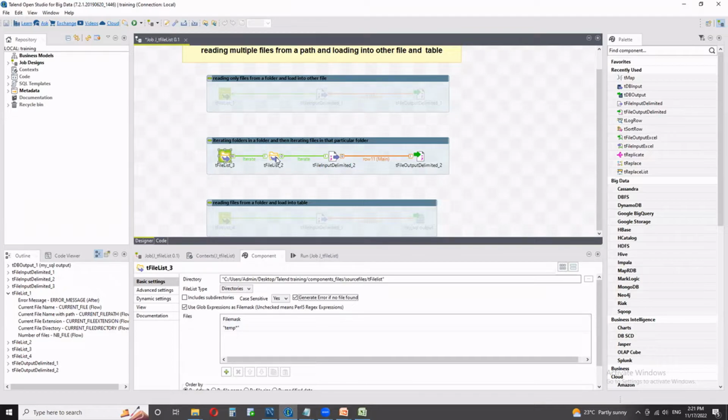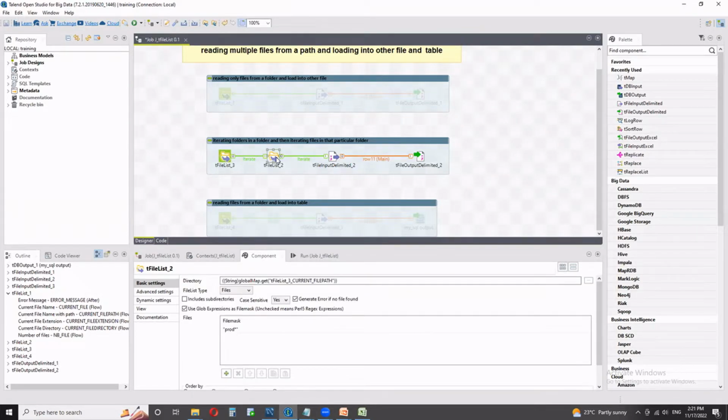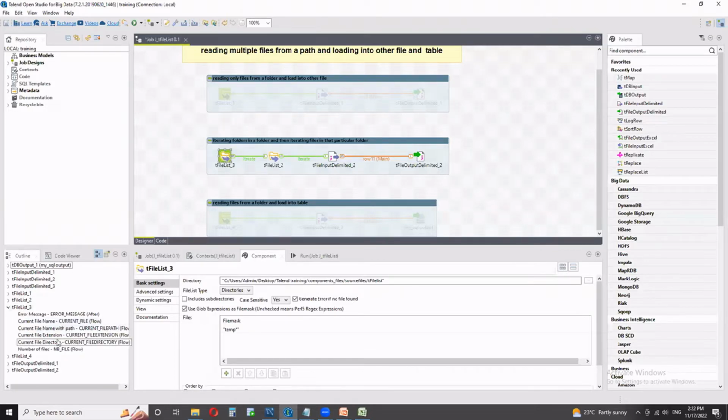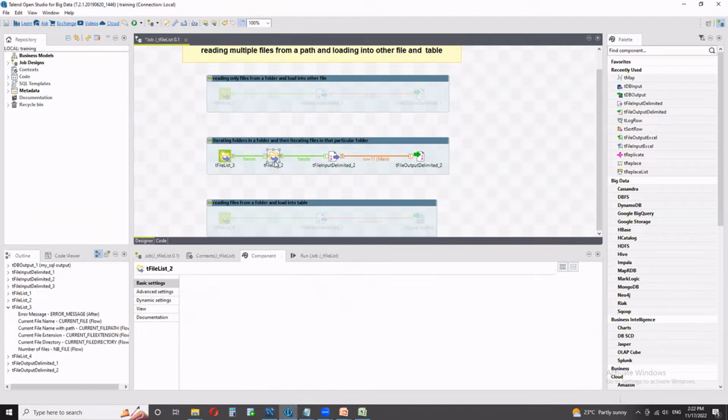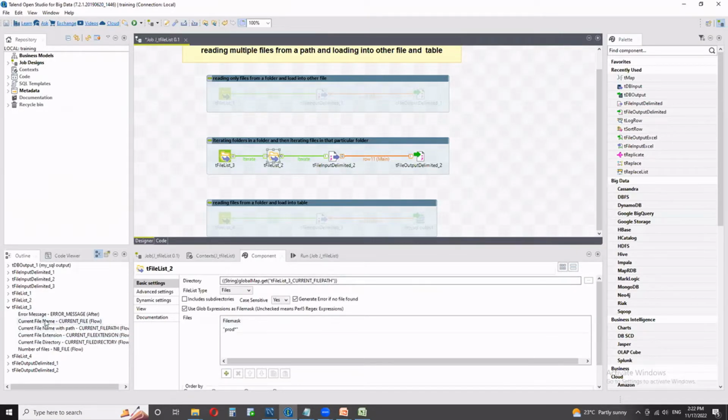The next component which will be connected is the same tFileList, but here it takes a file. Now from here, the same process happens after this one. Same prod. Now what will be the directory? See, friends, this is the tFileList3 component, right? Now, when we go to the tFileList3 component, whatever we have taken from tFileList1, the same goes here, tFileList2. Here, you will be using the current file path plus name from the tFileList. That will come here.